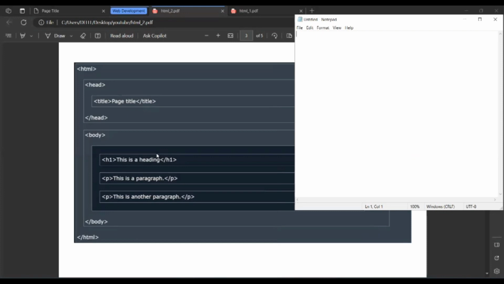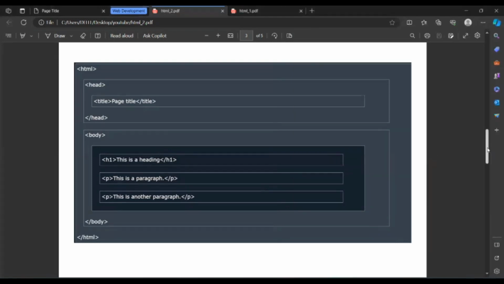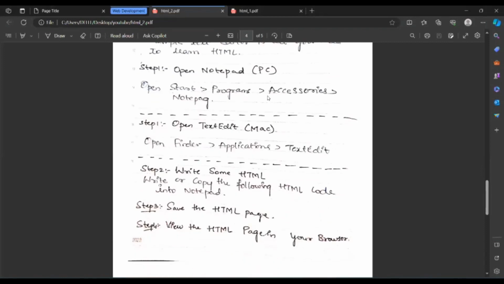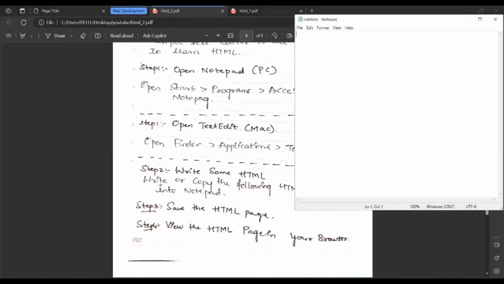We believe that using a simple text editor is a good way to learn HTML. Follow the steps below to create your first web page with a Notepad text. So I have given here some steps so that you can follow along. Step one is open Notepad: Start, Programs, Accessories, and Notepad. So Notepad I have opened.